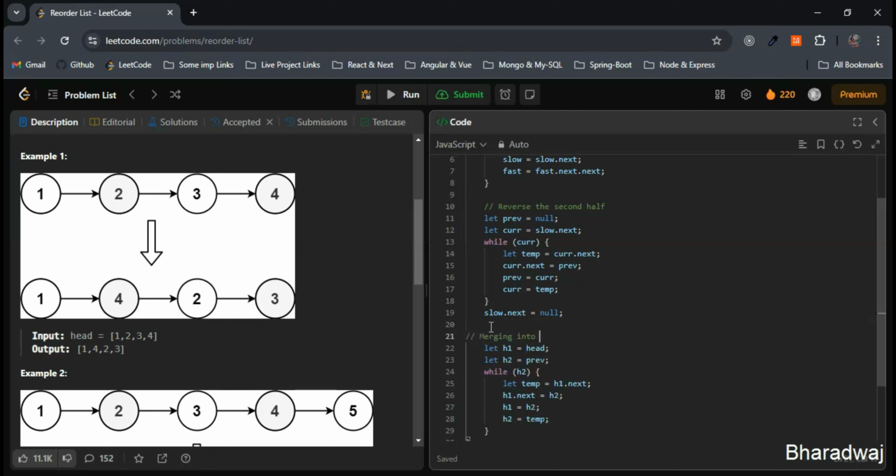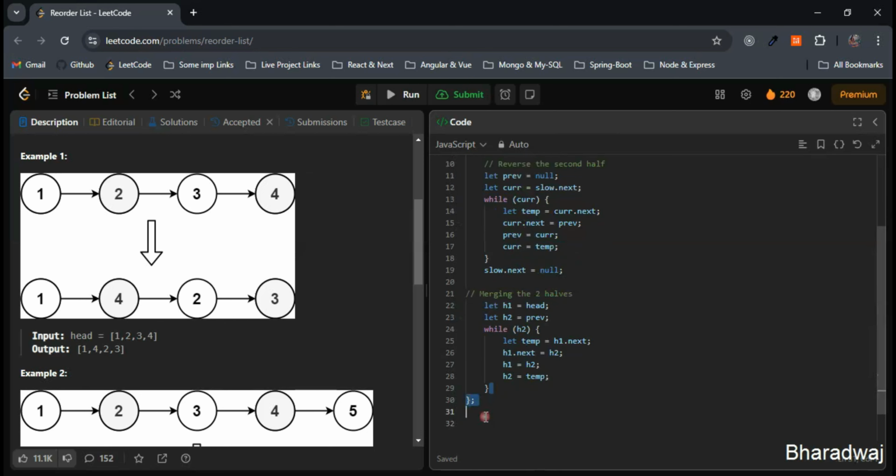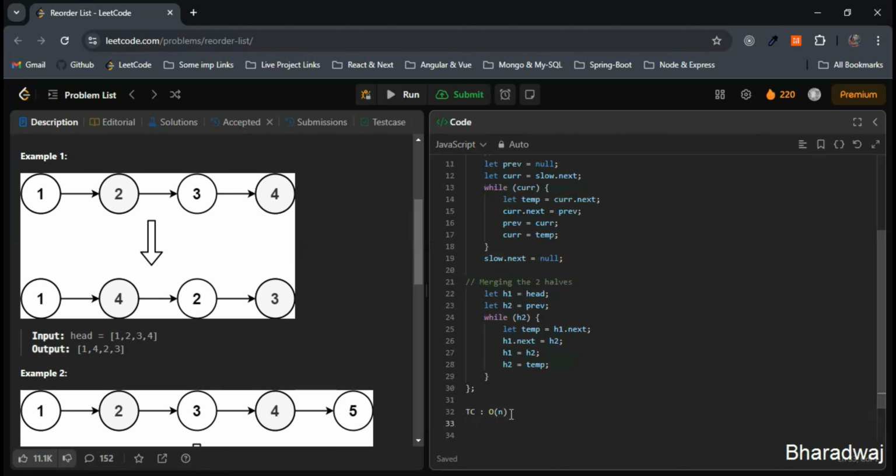Merging the two halves. Basically this one is also of the time complexity big O of n. So overall the time complexity is big O of n itself, since all the operations are linear and consecutive. So I'll just come here, let me give the time complexity big O of n.